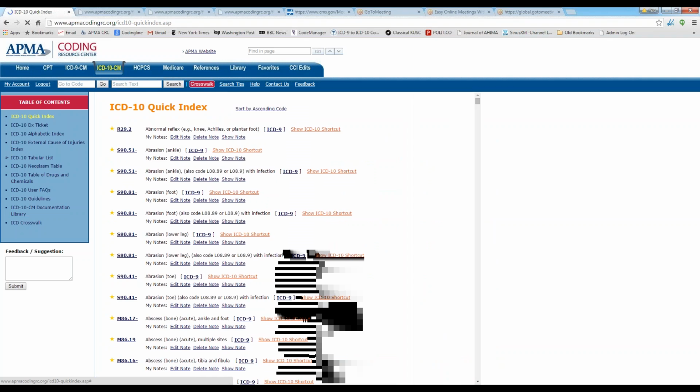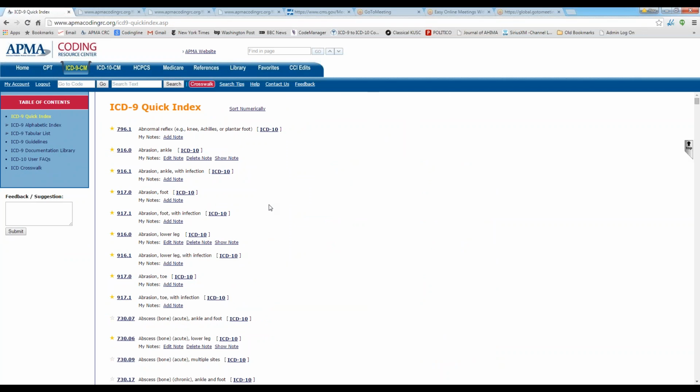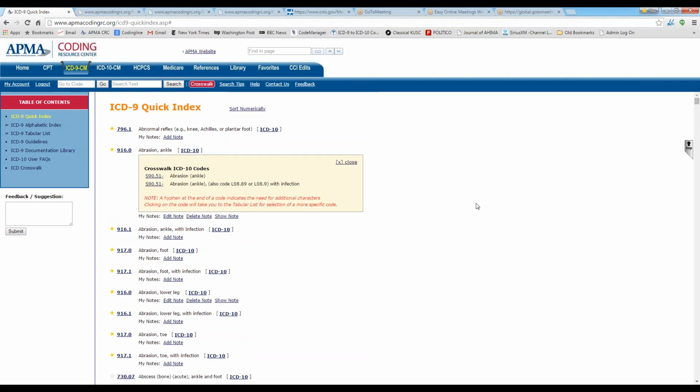One of the other things that you have to understand is there are multiple ways that you can do crosswalks from ICD-9 to ICD-10. I'm going to run through some very, very quick ones. You can go to the ICD-9 tab, since your diagnosis sheets are generally in ICD-9 right now, and let's say it's abrasion ankle, and it's 916.0. That's your ICD-9 code. You want to convert that to ICD-10. All you do is click on this bracketed ICD-10. A drop-down comes in, and there are your ICD-10 converted codes.